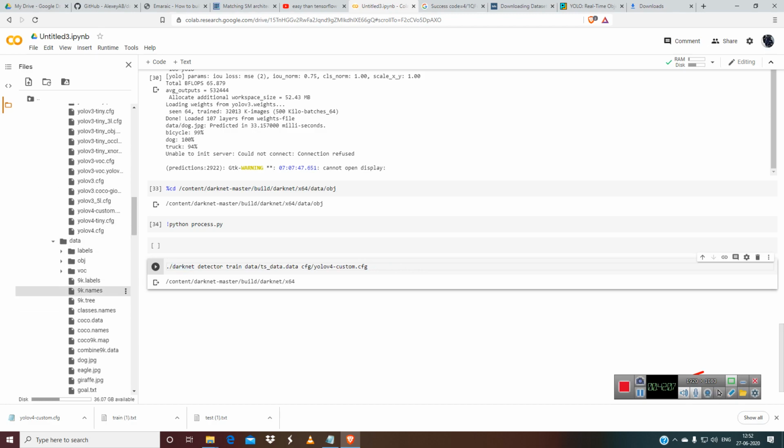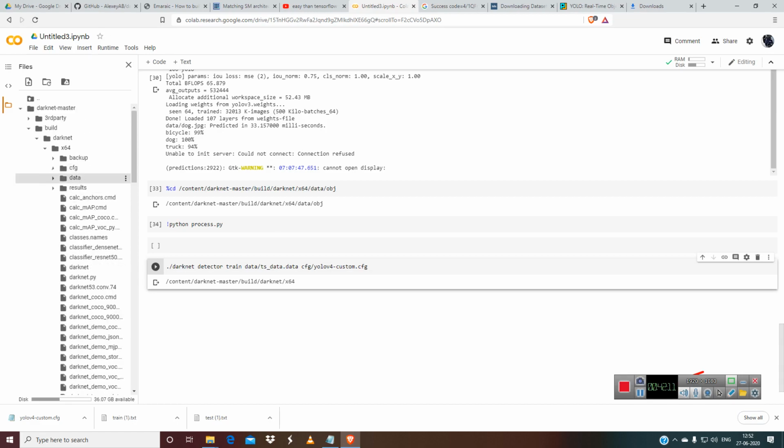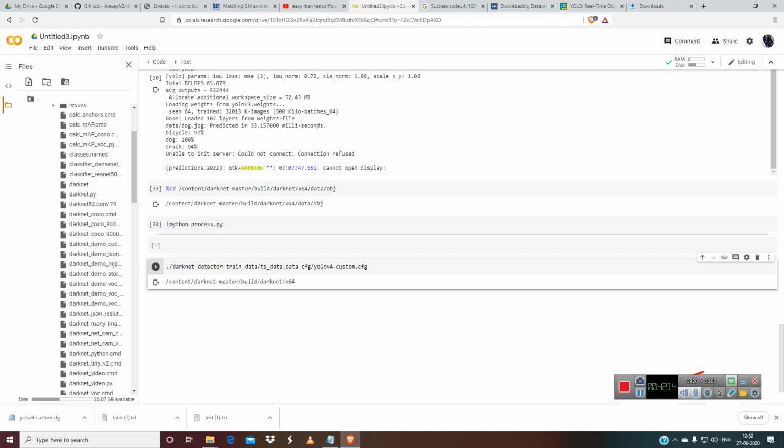So in here what you have to do is go here and darknet 53. Just copy this path and just paste this. Okay, it's already inside. So everything has been done, I think so. So let's try to train it. Data ts.data. Okay, let's try this.